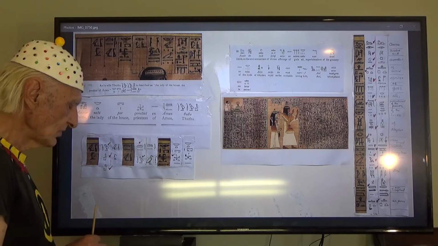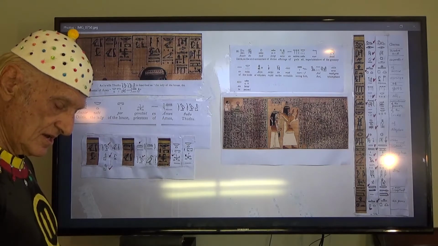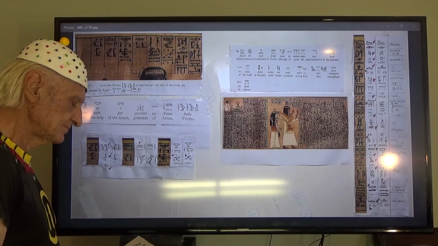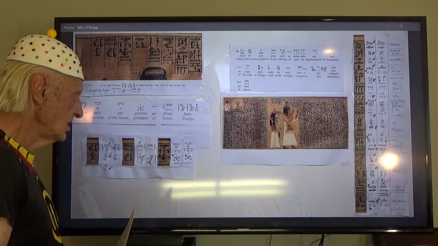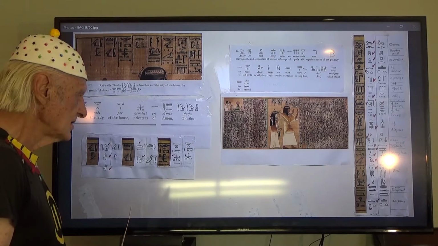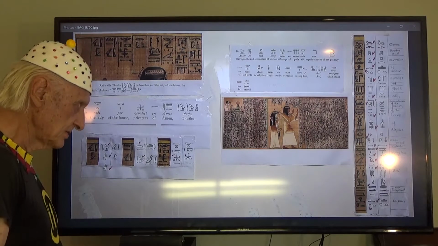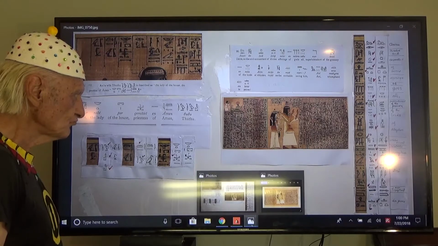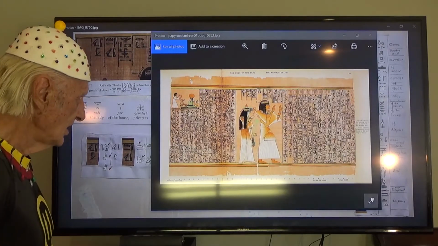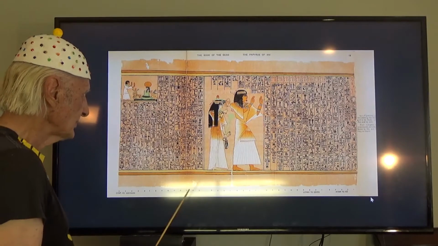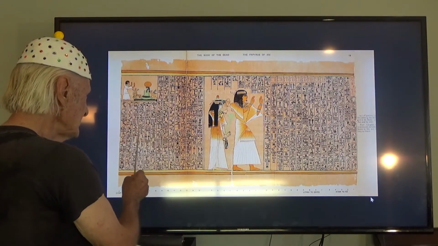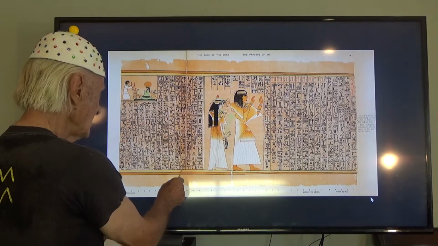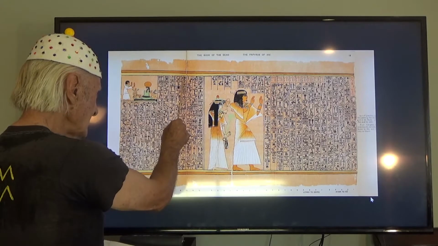Now, there's some trickery involved here by Budge. Can we go to see? Just a minute. How am I going to do this? Yeah, let's go to 19 again. Now, Budge translated these hieroglyphics here going in this direction, which is correct, but from top to bottom.